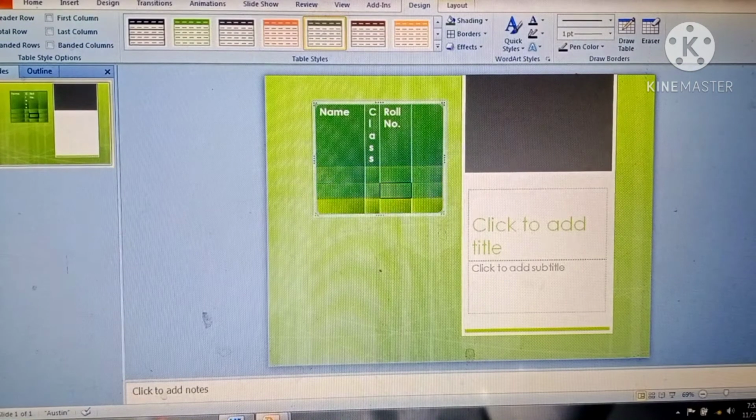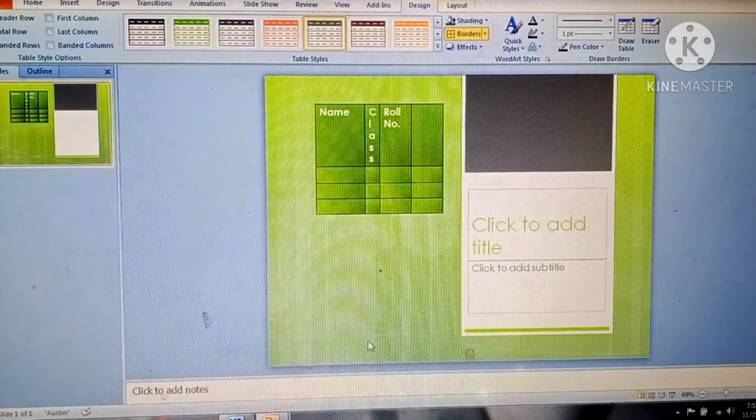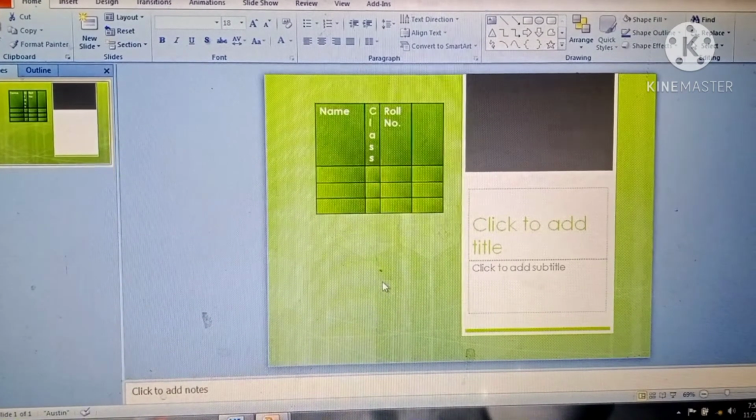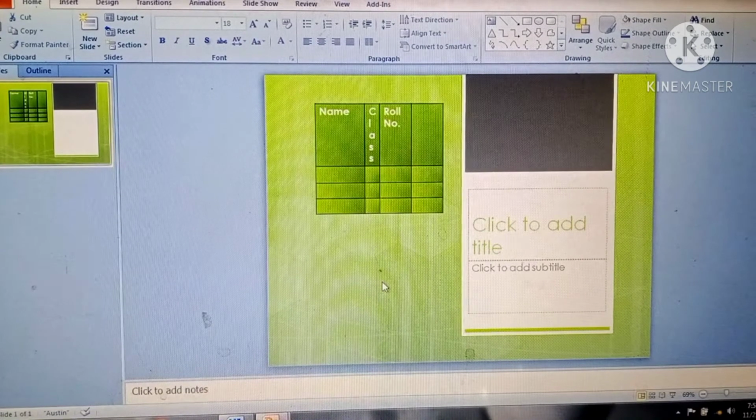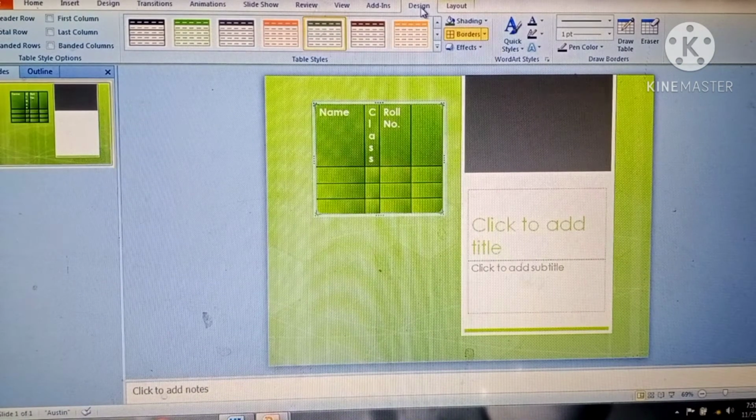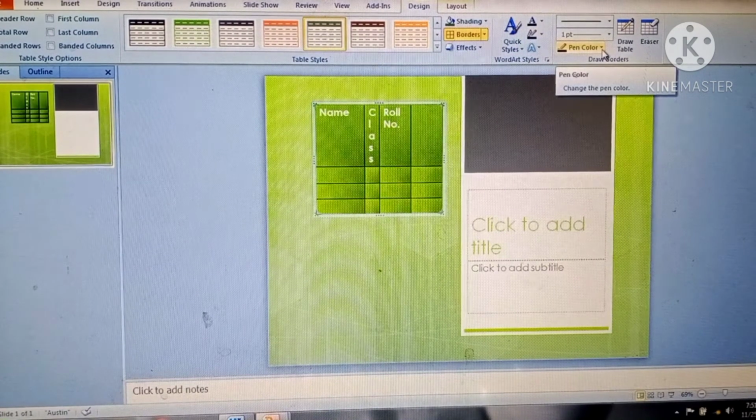Firstly, select the table. Sorry, I didn't select the table. Select the table, go to all borders. You can see that it is showing all the borders in the dark color. Next, changing the border color. Then again select the table, go to the design, and this pen color is used to change the border color.